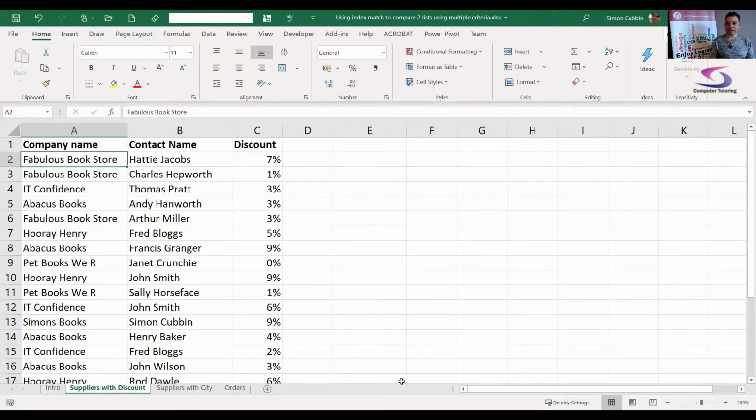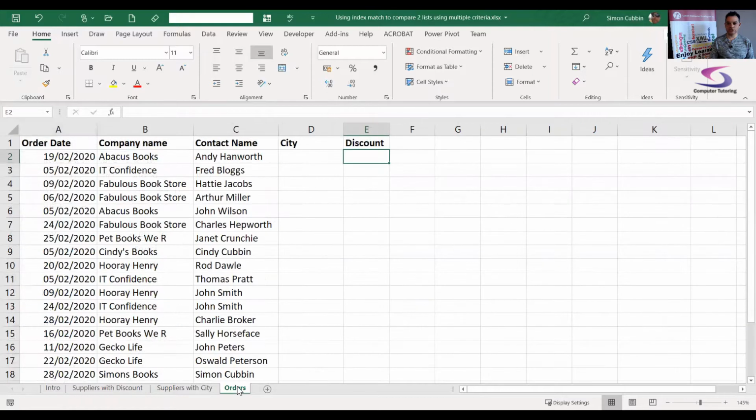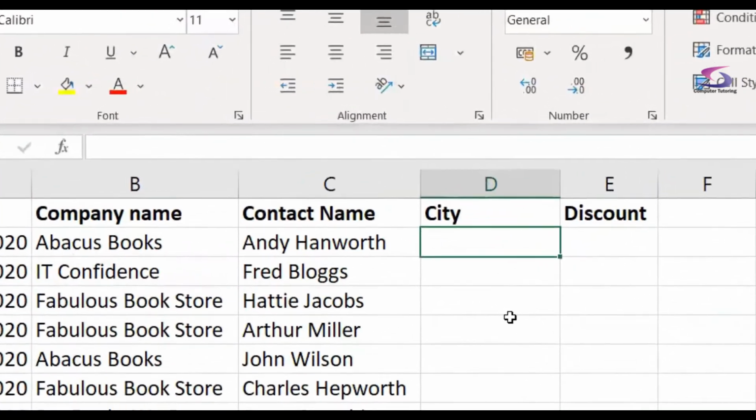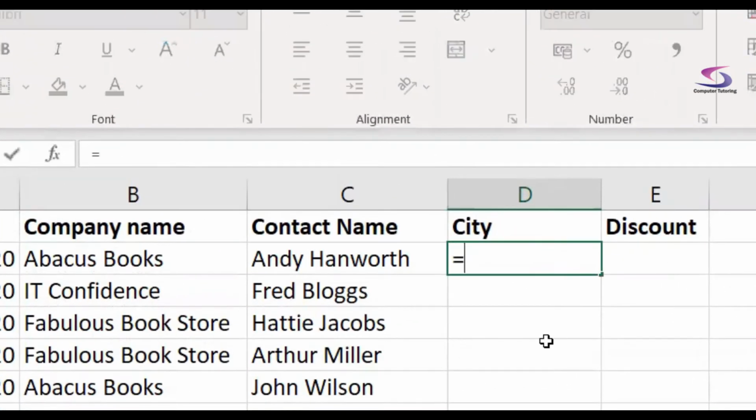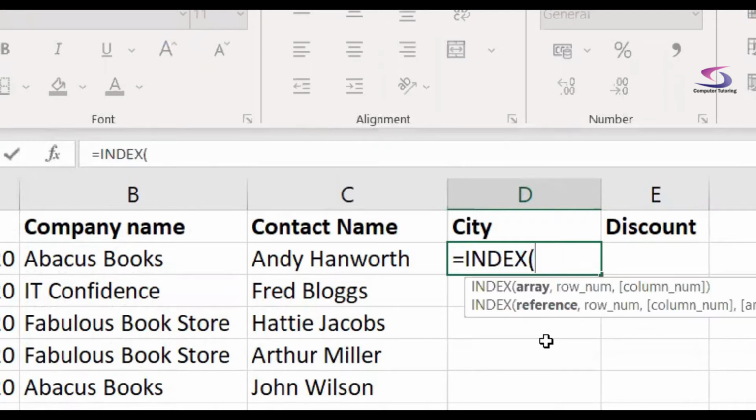If I click on the orders sheet at the bottom here, I go down to orders and then try to identify the city. Let me zoom in a bit so it's nice and clear. I'm going to type equals, and then INDEX. This is the first part of this. You really need to understand INDEX MATCH to know how this is going to work.